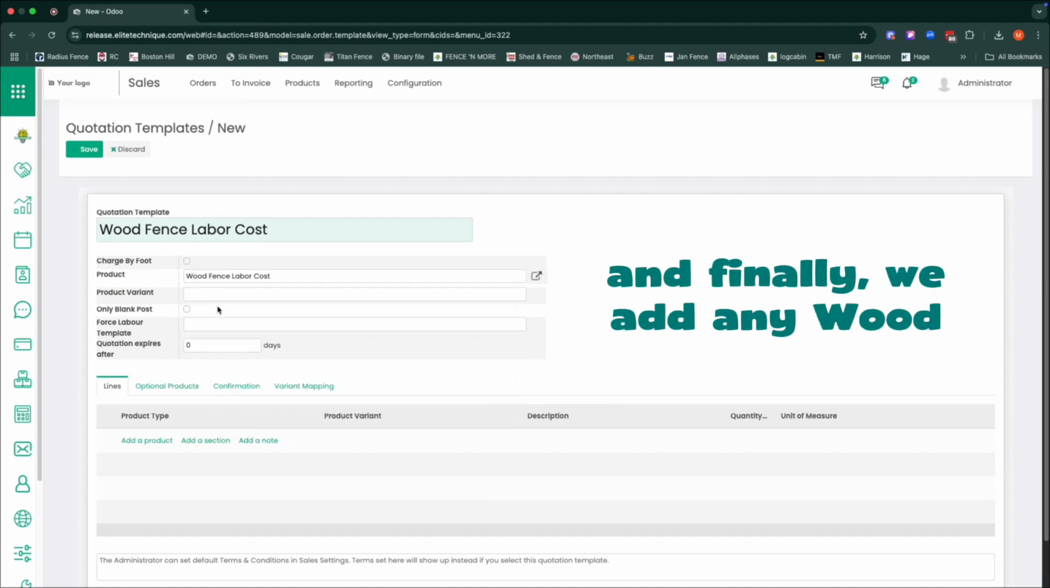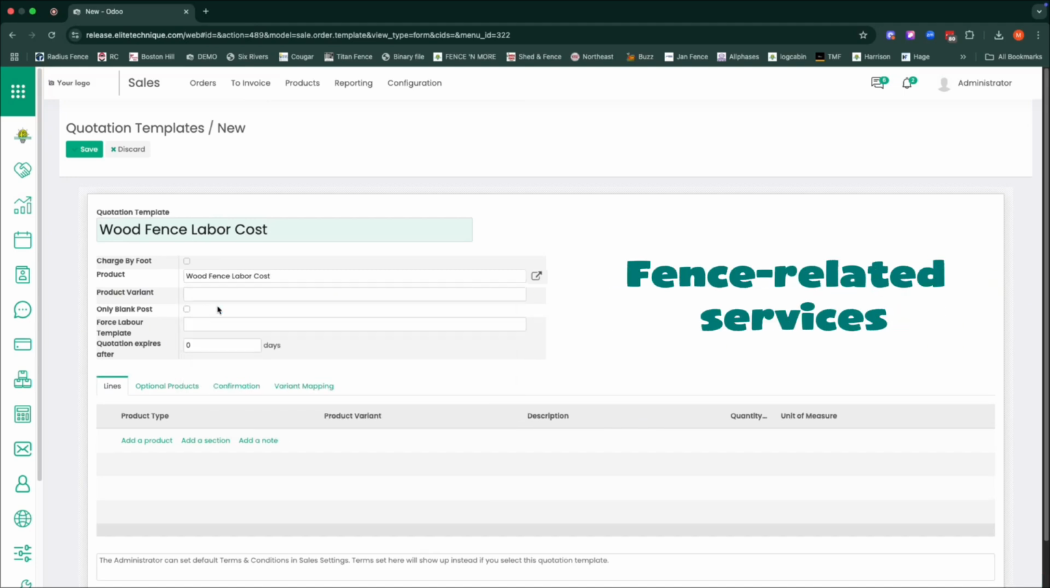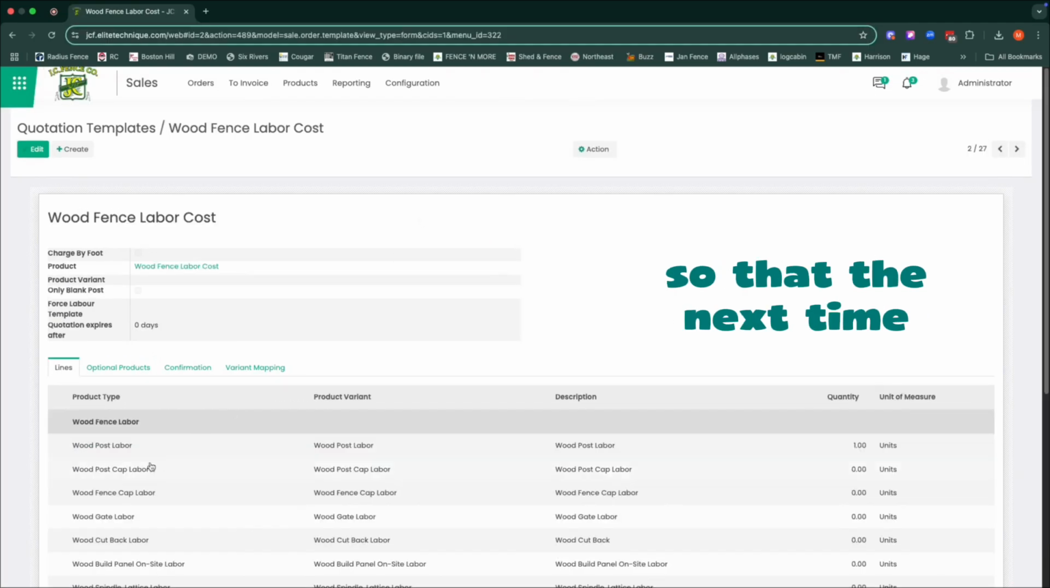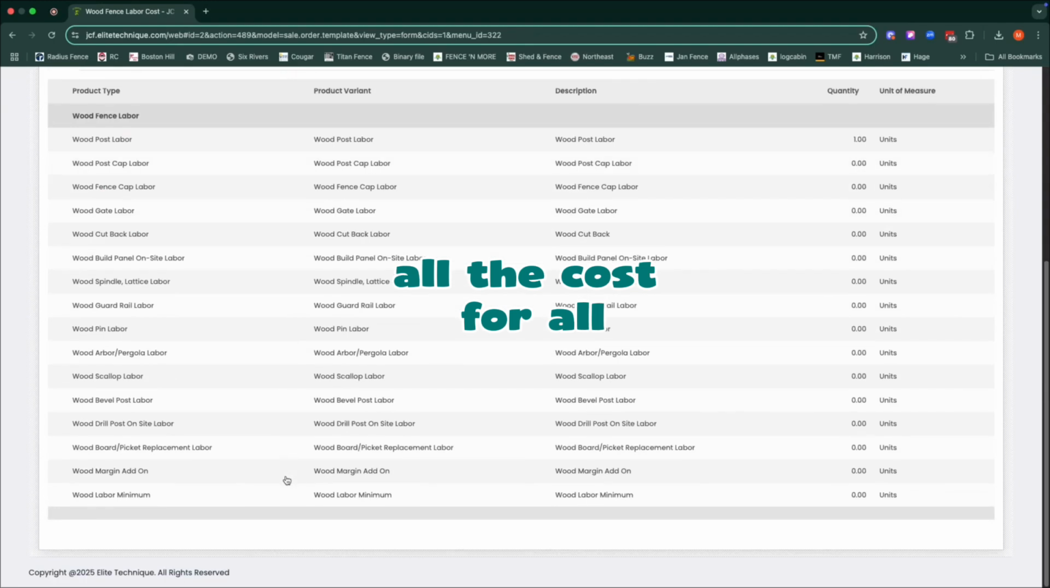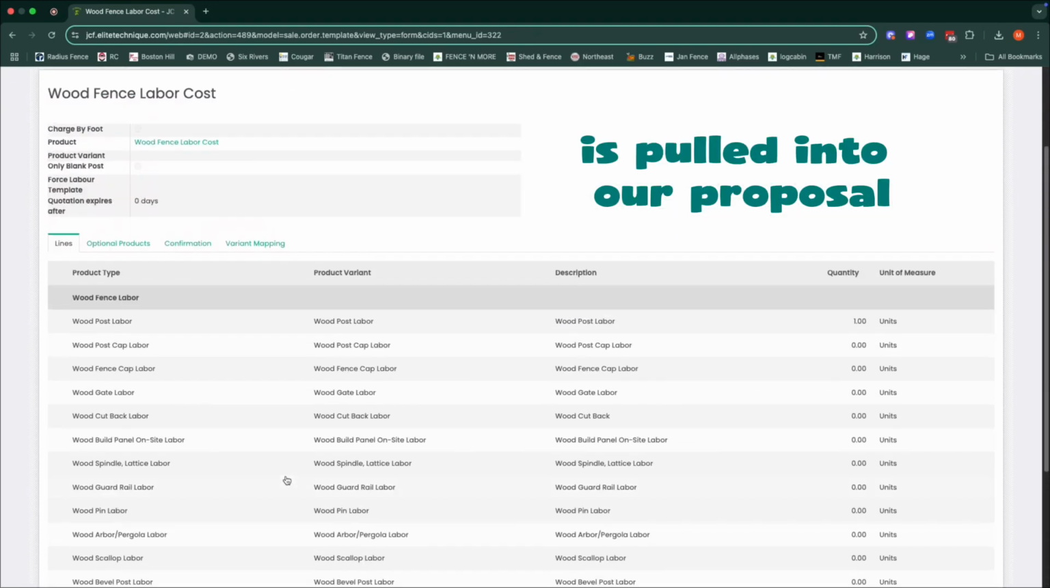And finally, we add any wood fence related services that we charge for, so that the next time that we draw a wood fence, all the cost for all the labor required to complete this job is pulled into our proposal. Thank you very much.